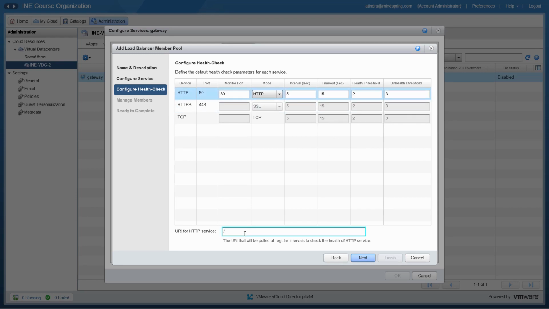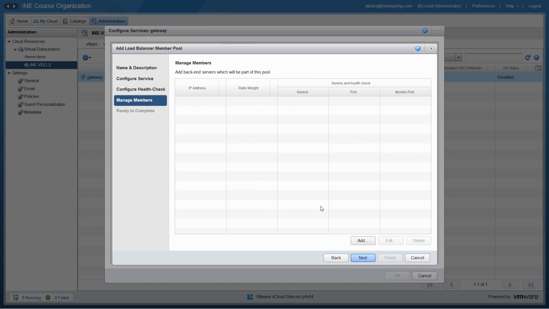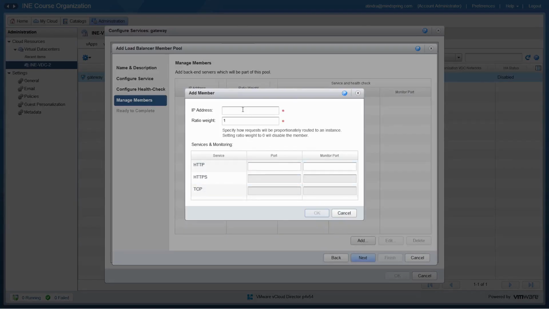My URL for the HTTP service, the one I'm doing right now, is index.html, and this is obviously relative to your directory for the Apache server, which is /var/www/html. And I click next, and now I have to add the backend server. So I go through the process of keying in the IP address for each server. The ratio weight is interesting because it specifies how the requests will be proportionally routed, right? If you set it to 0, it will disable the member. If you have 3 servers and you set one of them to 2, then one of them will get basically twice as much as the others. Okay, so it will be 2, 1, 1.